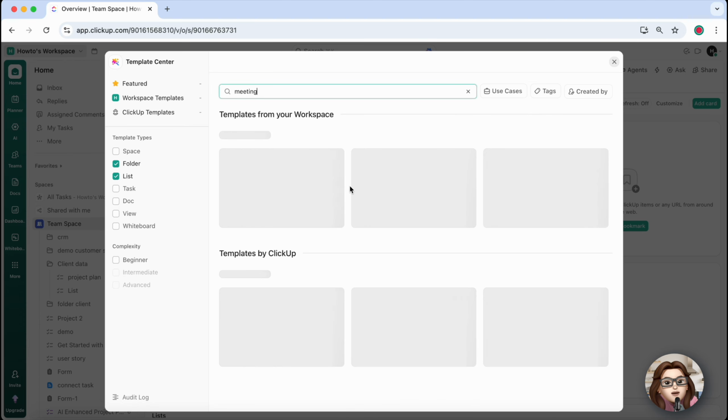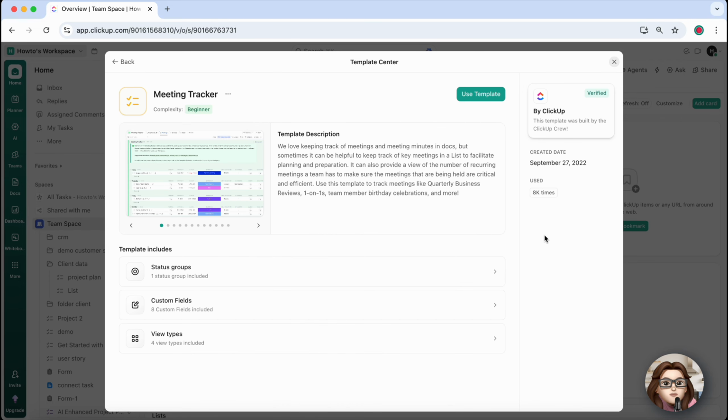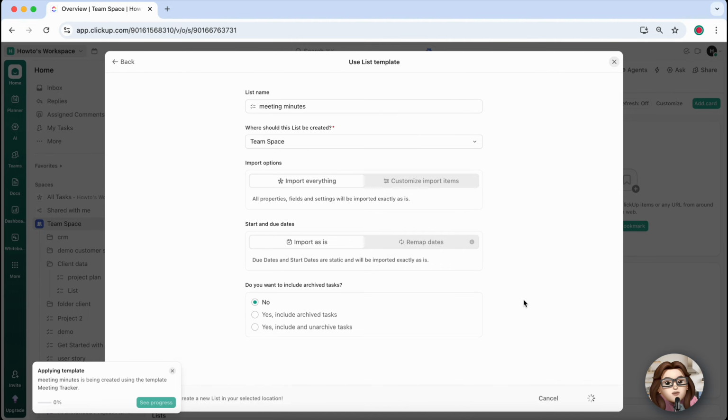Take a moment to preview a few templates and choose one that fits your needs. Once you've found the right one, click Use Template. You'll be prompted to name it, so choose something clear like team meeting minutes or weekly sync notes.